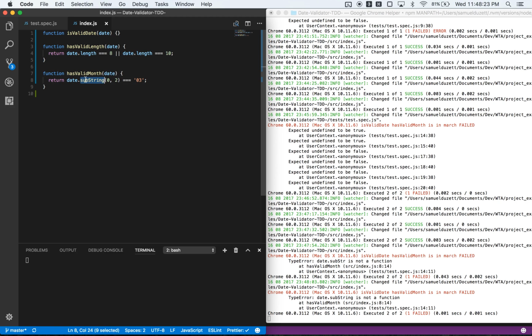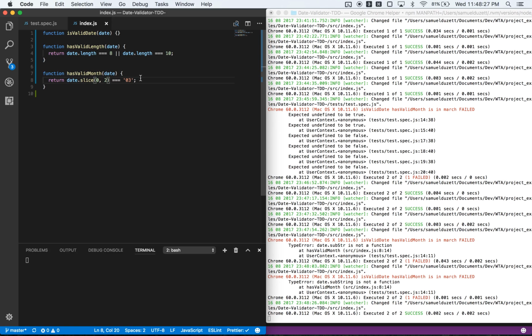Now the actual method that I do want to use here is slice. What slice does is it will take a string or an array and return a version of that string or array starting at this index up until but not including this index. So this gives us index 0 and index 1, and then stops at index 2 and adds those together. That's how we're getting the month from there.